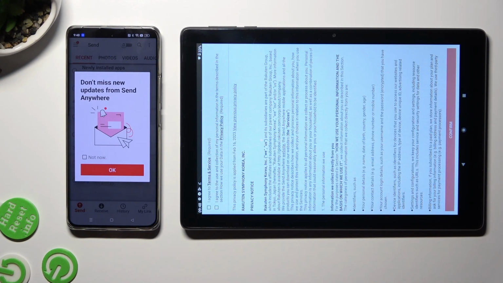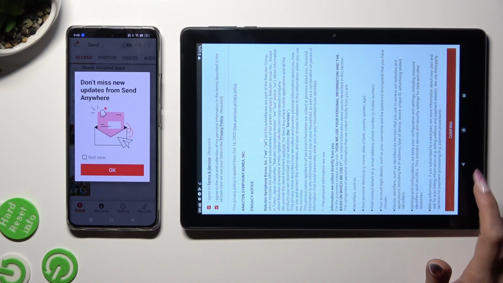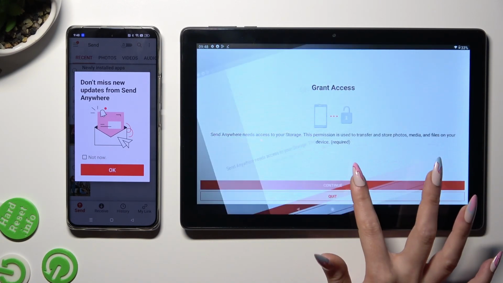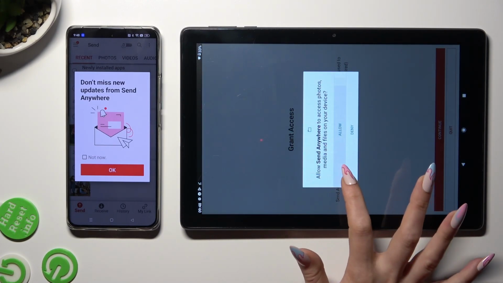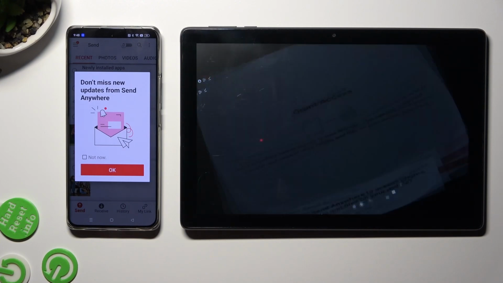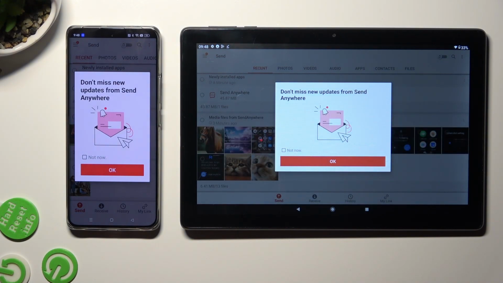Now on the second one, I agree, Confirm, Continue, Allow. In this window though, about new updates, you can tap on Not Now if you want to. Then to close it, tap on OK.